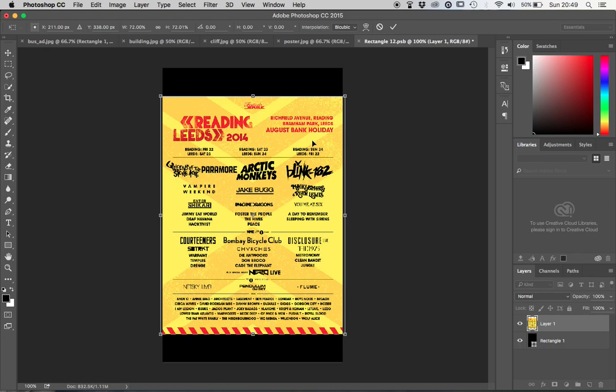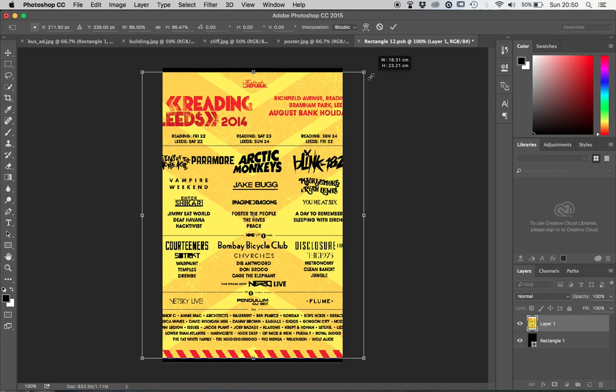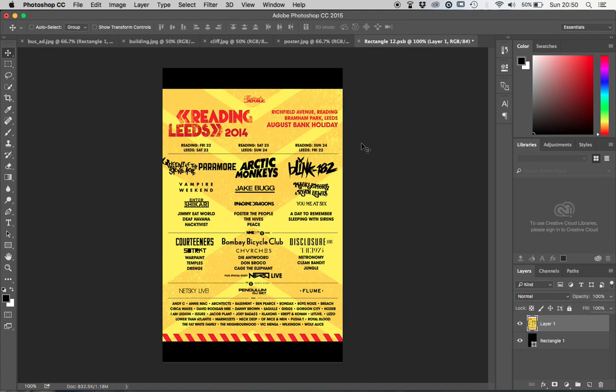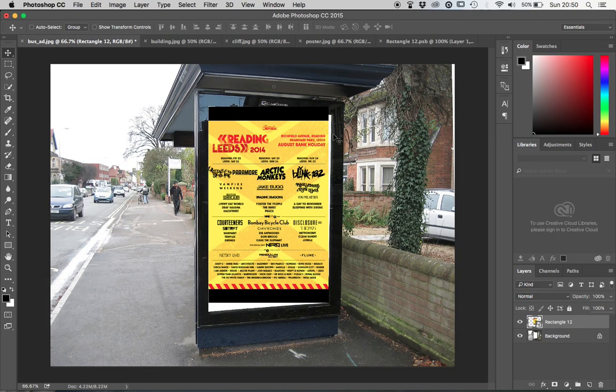Again, if you use the correct dimensions, you won't have this problem, but I'm doing this quickly. So I tell you what, I'll keep the black there because it kind of borders the poster quite nice. Click enter. And then all I do, if I press Command S to save, anything that happens in here will now appear inside here. All pretty straightforward stuff.